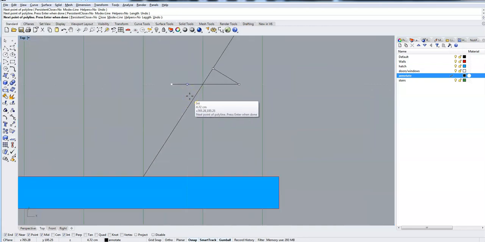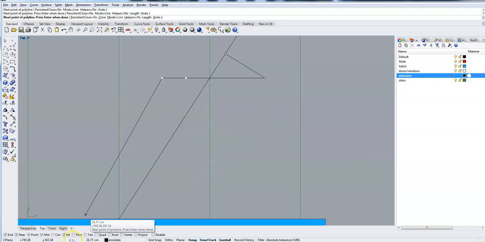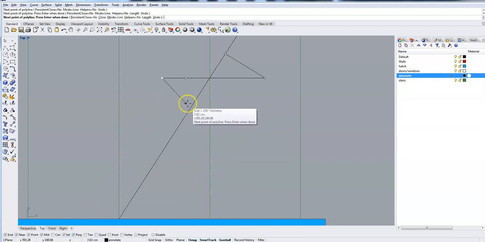Oh, I had it for a second. Let me zoom in. That'll be easier. Perpendicular. Where are you, perp? Oh, I don't have it selected here. No wonder. Oh, snap. Perp. There it is. Bang. Okay.